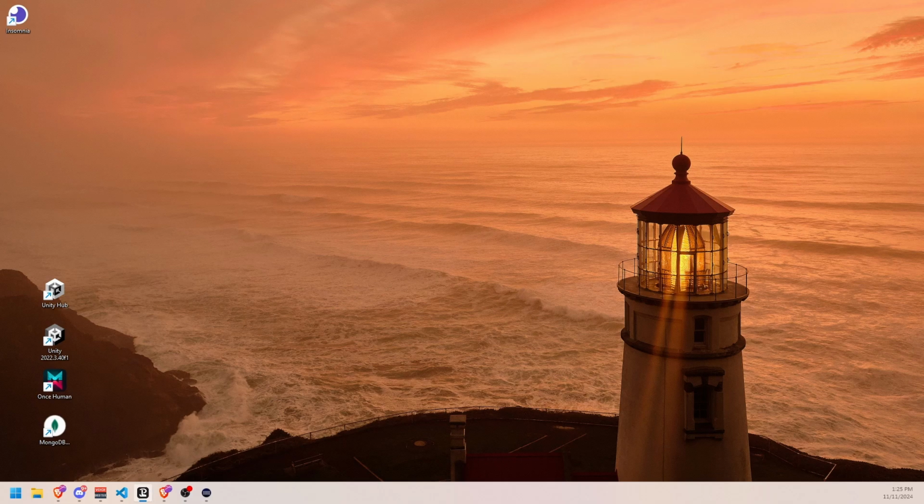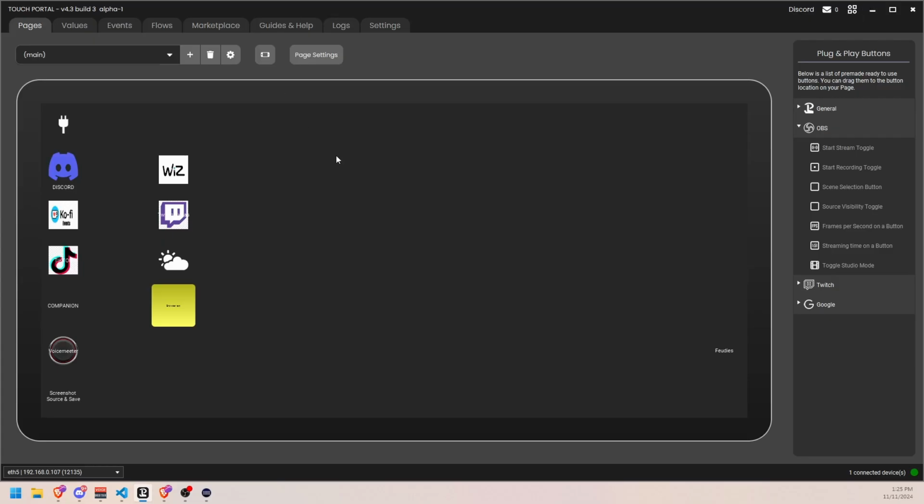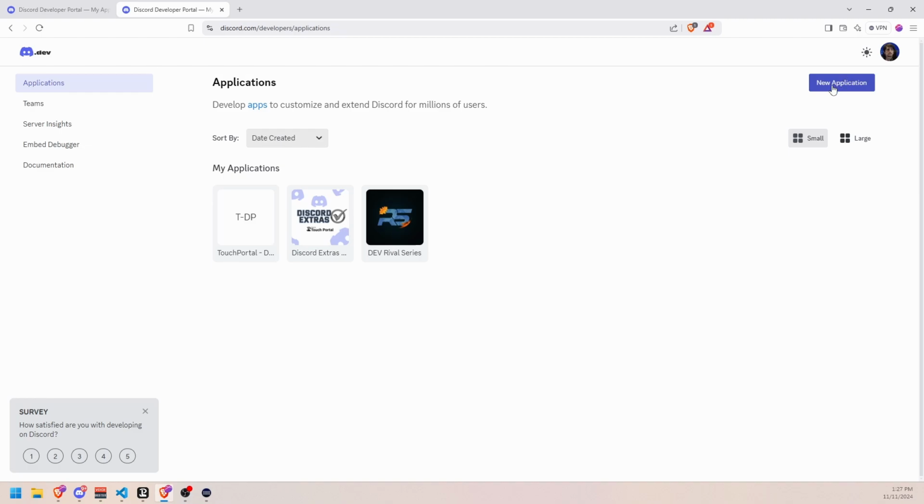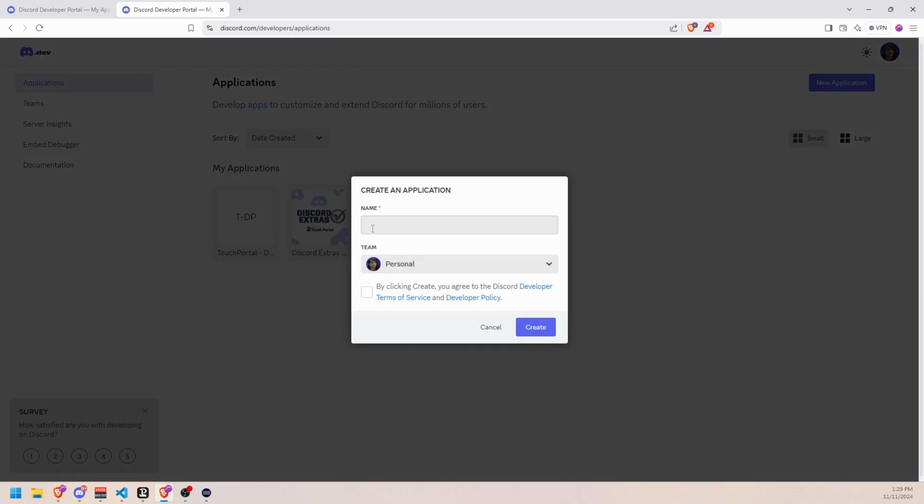All right, so where is Touch Portal? It disappeared on me. There it is. I have mine here, like such. From here, we're going to create a new application. You can name it whatever you want, but in this example we're going to name it Touch Portal Plugin. Yes, I agree. You may or may not have this team section. This is just due to me being part of a developer team as well.